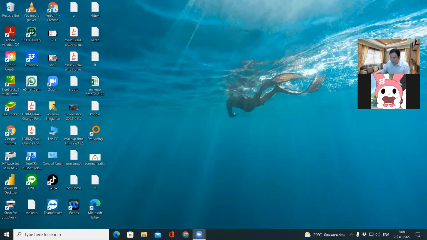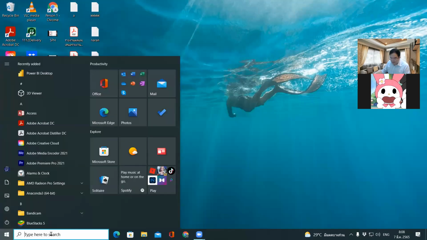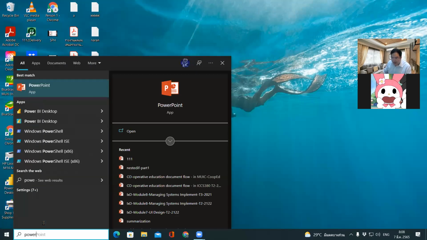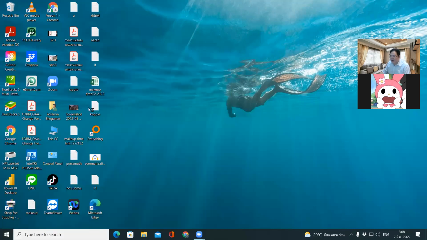Okay, right. So everyone, please start your Microsoft Power BI so that we can talk about it. For myself, if we want to go to Power BI, we just click on the search button and then type Power BI. This one, the Microsoft Power BI Desktop, is the software that we have to use.